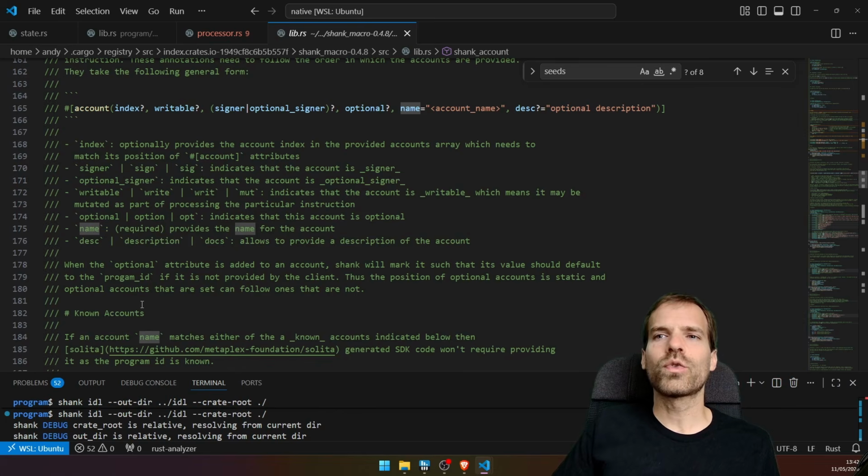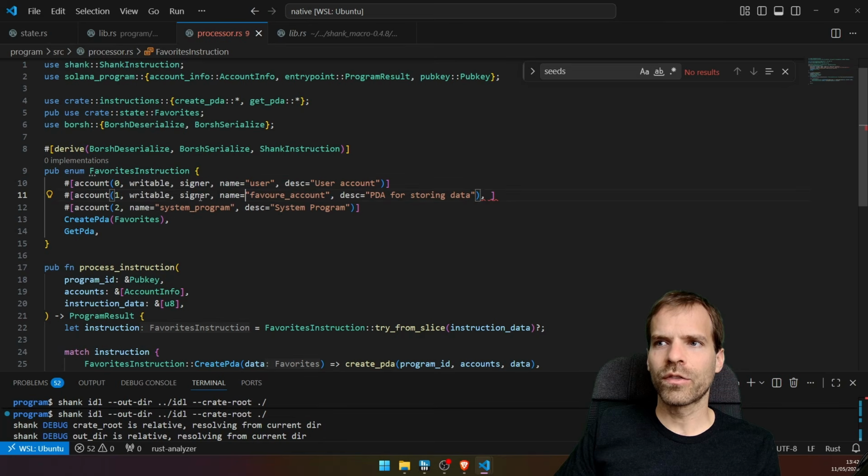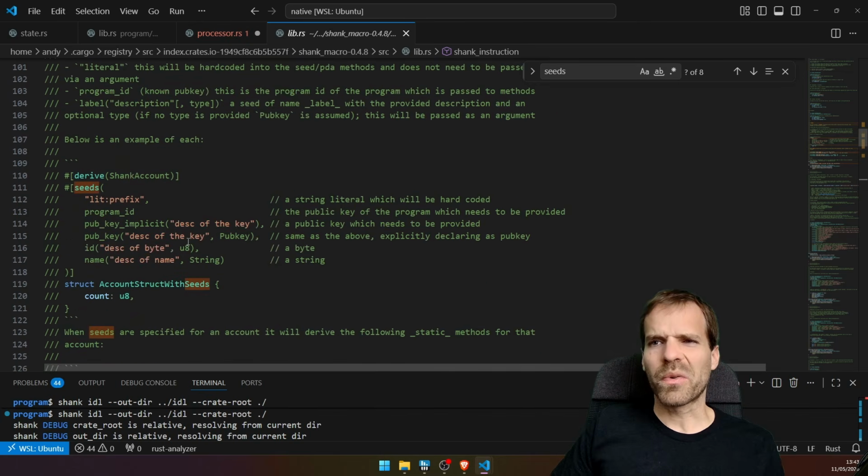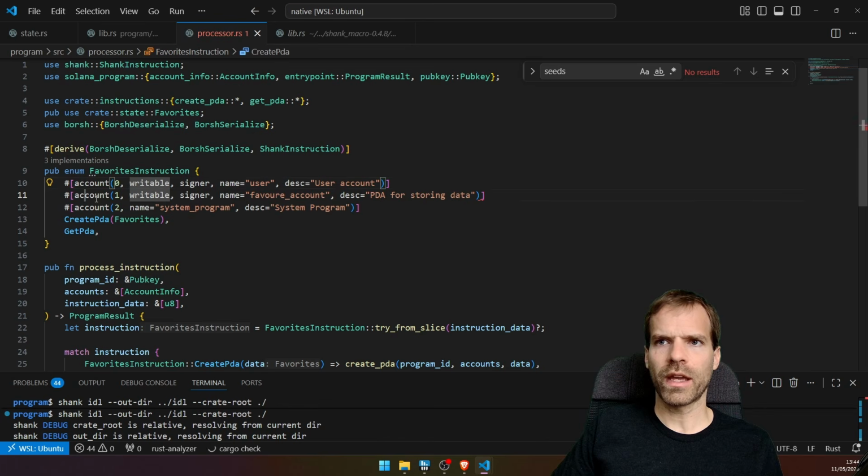I see. But then how do I link this account, for instance, this favorites account, to the appropriate account? How does it know that it's of that type? If the name matches, it provides the name for the account. Okay, let's just play around with it until it works. So we know for a Shank account, we can add seeds. So let's try that. Same way we add accounts for a Shank instruction.